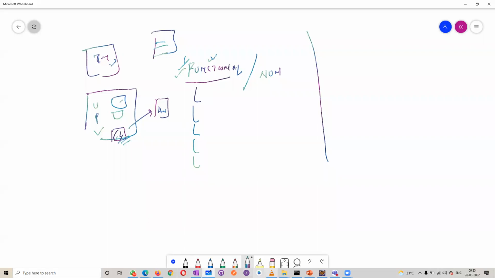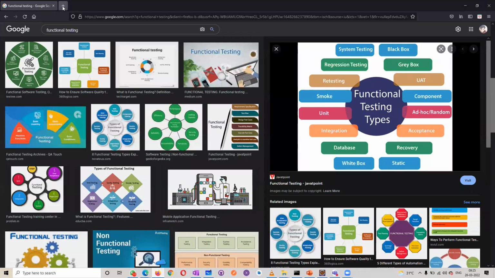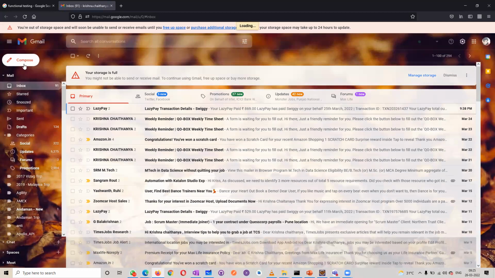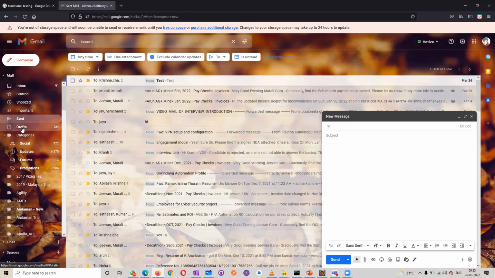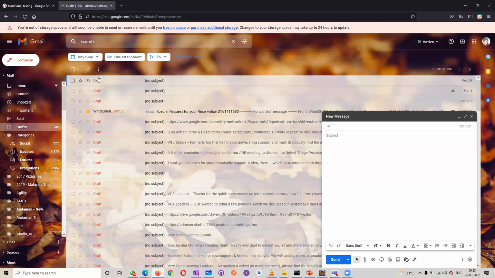Now when you open a particular application, when you click on inbox, you'll see all the inbox mails. When I click on compose mail, the compose mail box opens. That's the functionality of this particular object. When I click on sent mails, I need to see all my sent mails. When I click on drafts, it should show me the draft mails. So checking the functionality of an object or the application according to the requirements is called functional testing.